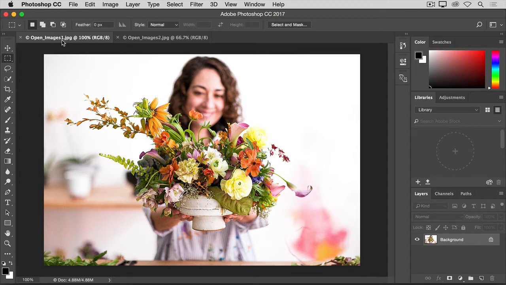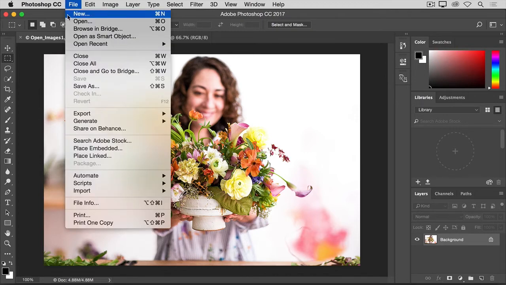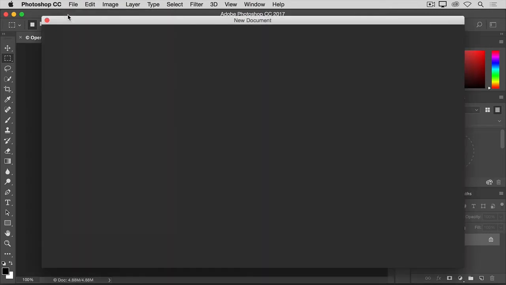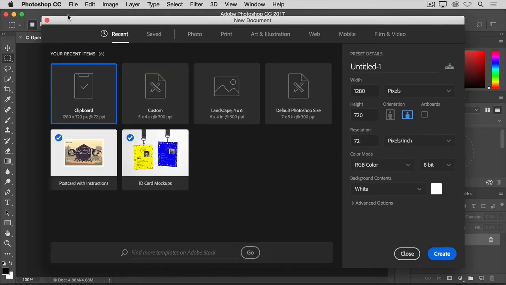You might do that when you want a blank canvas on which to draw or on which you want to place some images. So this time, from the File menu, let's choose New. That opens this new document window. Photoshop comes with a lot of blank document presets that you can start with. To find one that works for you, first select a category of documents from the top of the window: Photo, Print, Art and Illustration, or one of these others. I'm going to select Photo.